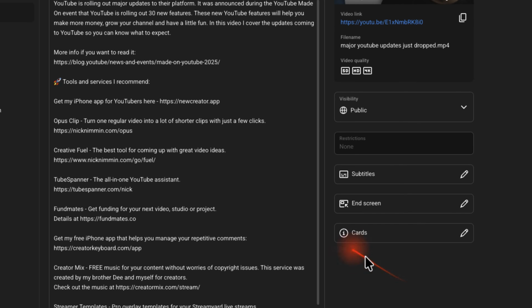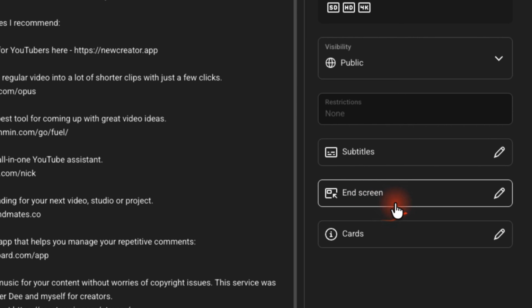If we scroll back up the page while you're here, I also recommend that you double check your end screens and cards that you're linking from your videos.